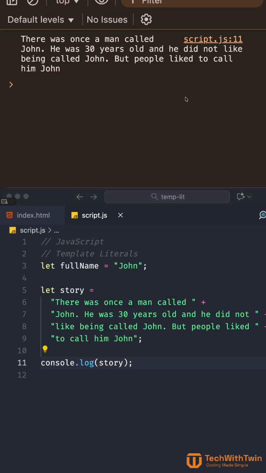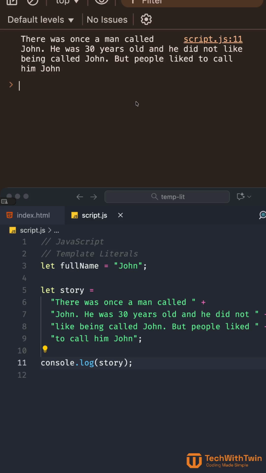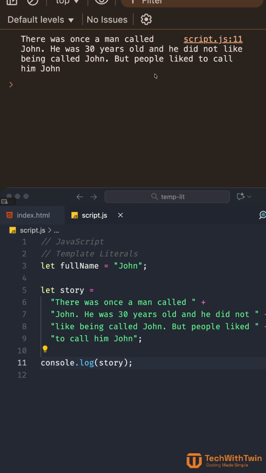So you can see when we console log the story, the story is nice. We can read through this story. Let me make this big. There was once a man called John. He was 30 years old. He did not like being called John, but people liked to call him John. So how can we solve this issue?